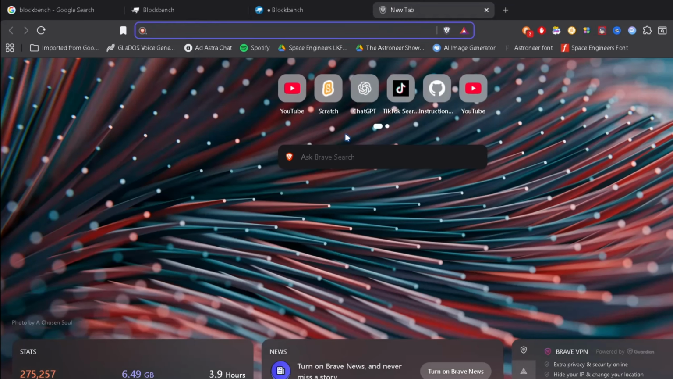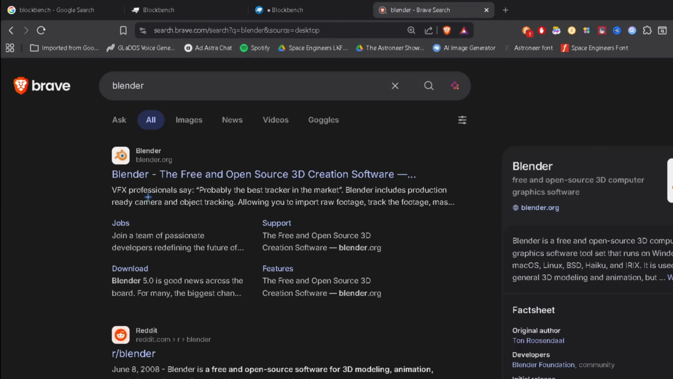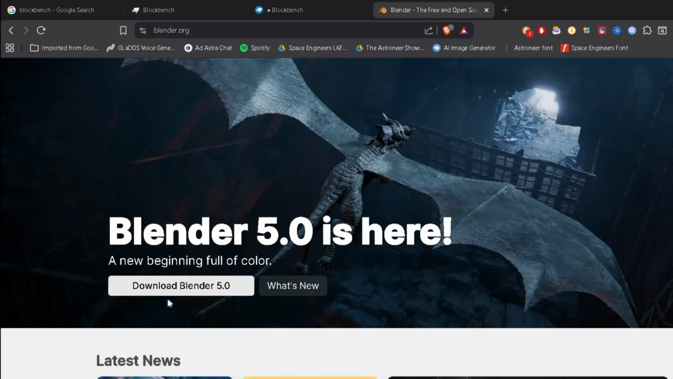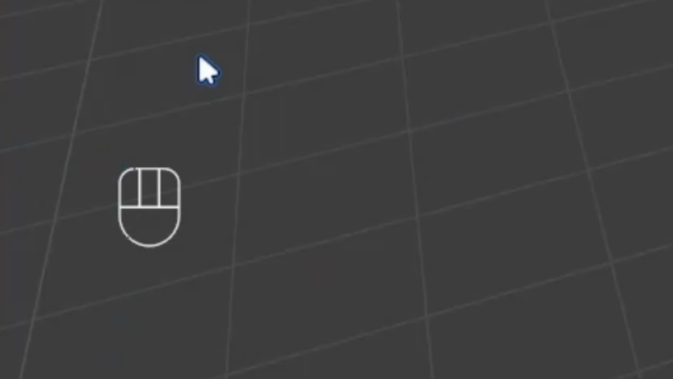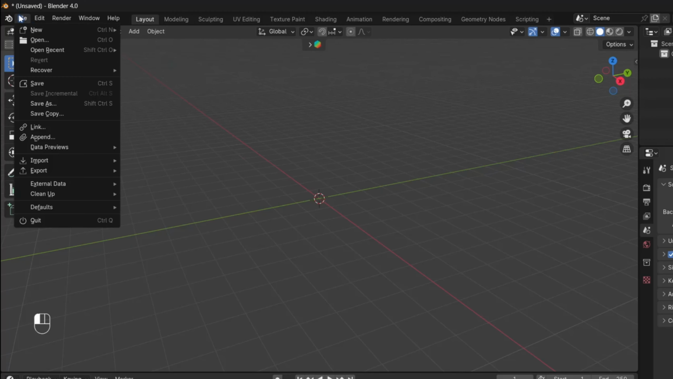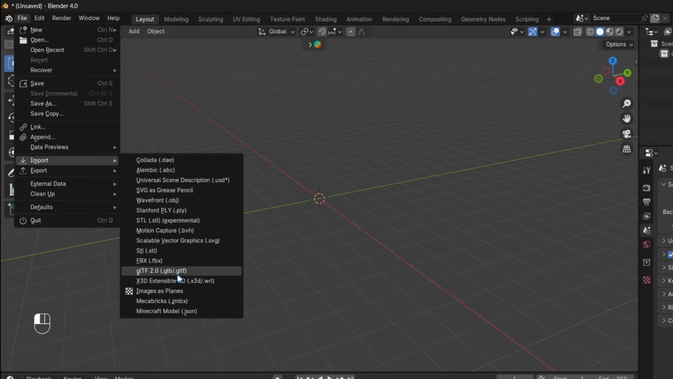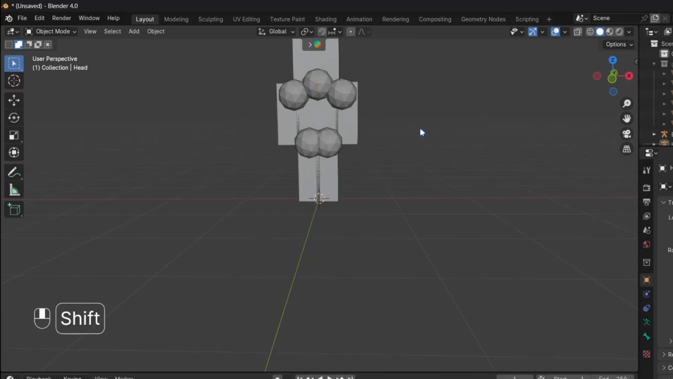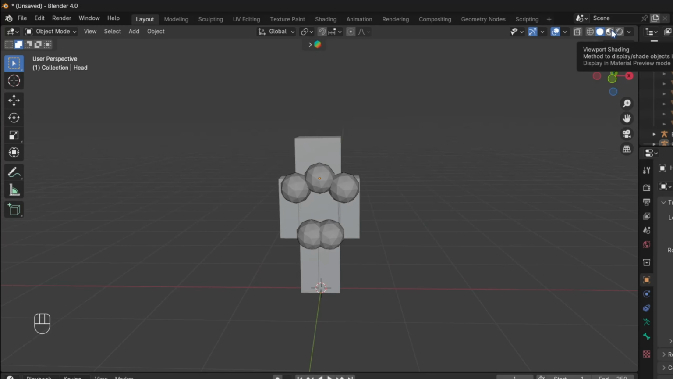Open up a new tab. Search up Blender. Click on blender.org. Download the latest version. During this tutorial, you can look down here and you can see exactly what I pressed to do stuff. So just pay attention to this if you don't understand something. Then go over to File, Import, and then GLTF. Import it, just zoom in a bit with the scroll wheel. Go over to Textured View, or Viewport Shading.